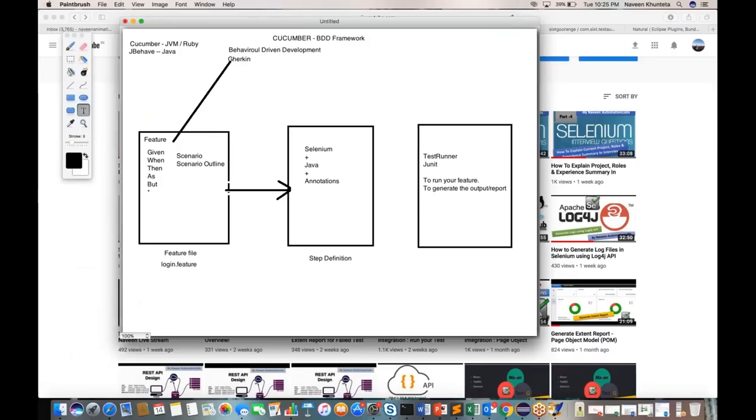So this is a basic scenario. How to automate this? Now what I'll do, let's write some code. Let's convert the same thing into our coding.